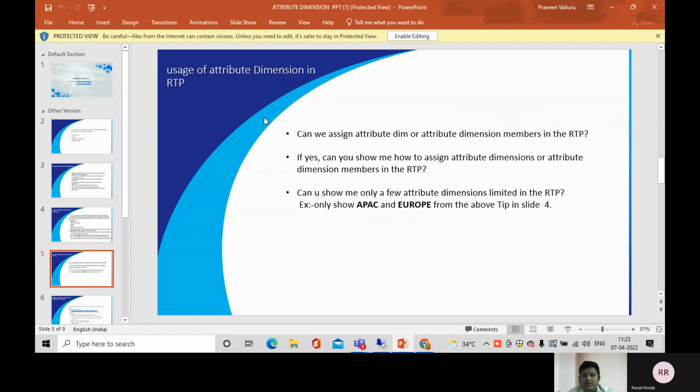Yes, it can be used in runtime prompts. Runtime prompts dynamically customize the POV so the user can work, and allow the focus of calculations and attributes. Here you can assign the attribute dimension or the attribute dimension members in RTP. Yes, we can assign them in RTP.